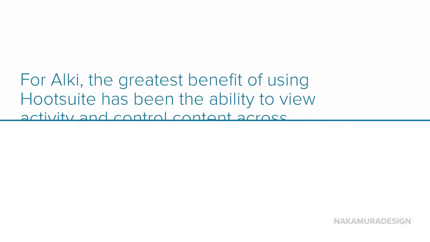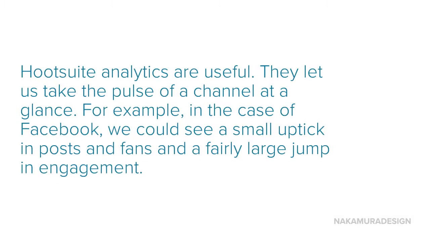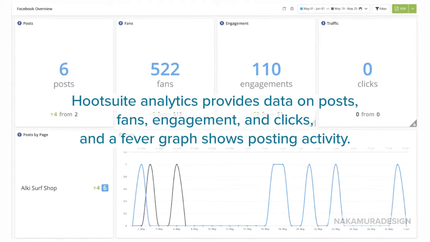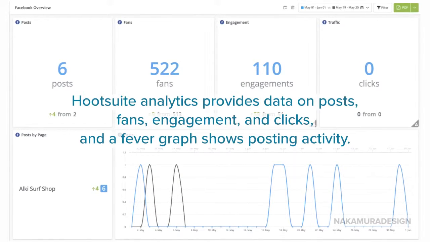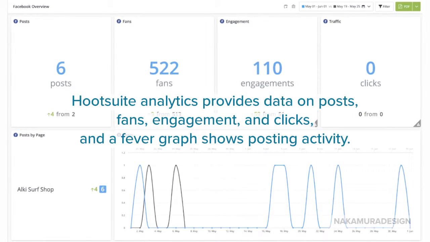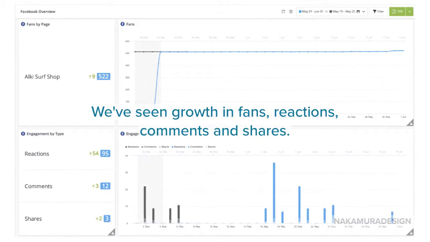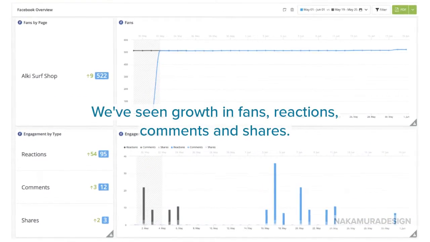Hootsuite analytics are useful. They let us take the pulse of a channel at a glance. For example, in the case of Facebook, we could see a small uptick in posts and fans and a fairly large jump in engagement. Hootsuite Analytics provides data on posts, fans, engagement, and clicks, and a fever graph shows posting activity. We've seen growth in fans, reactions, comments, and shares.